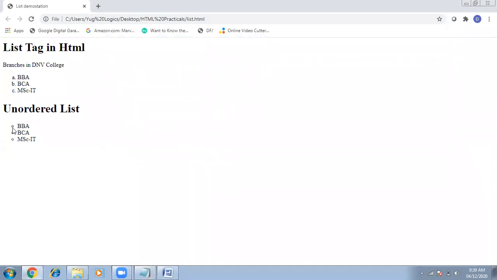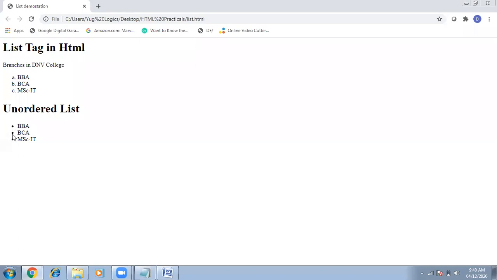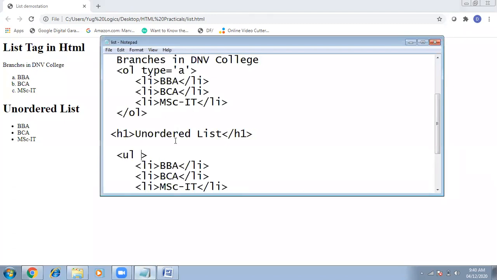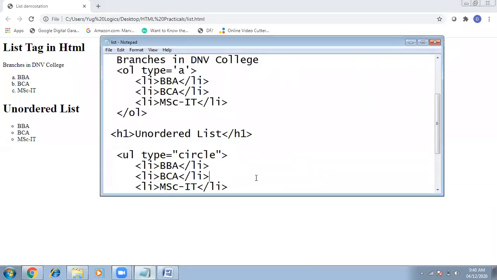So you can see that it's a circle without filling the circle, okay? By default, suppose we are not giving the type, then you can check that it's a circle, but it's a disk. It is called a disk, okay? Black one, filled circle. And if we are giving a circle, then it is not filled circles. You can see that. So these are the three different types of unordered list in HTML. So I think this one is also clear.